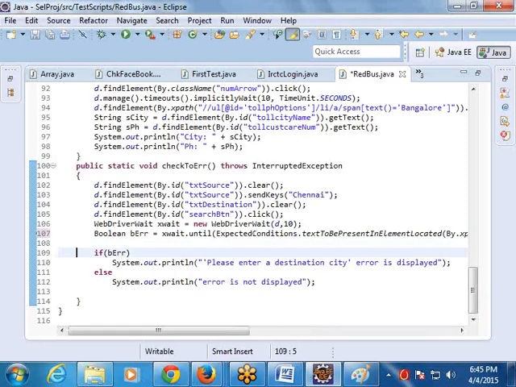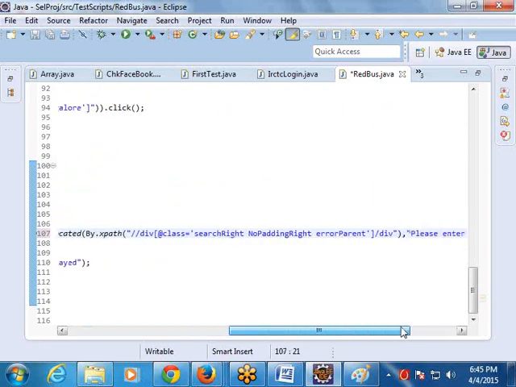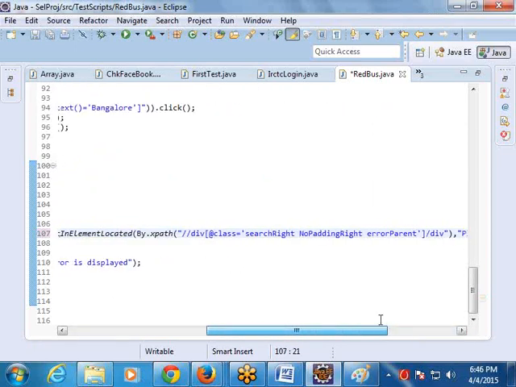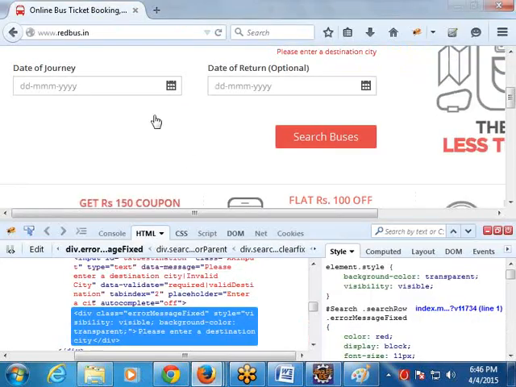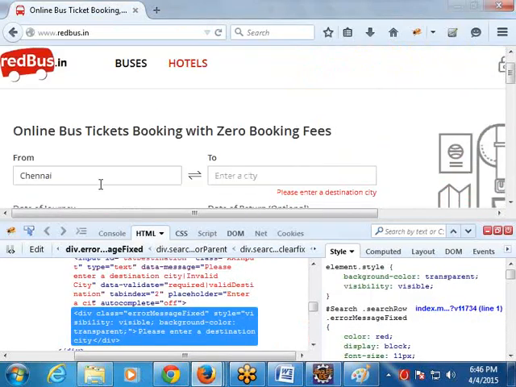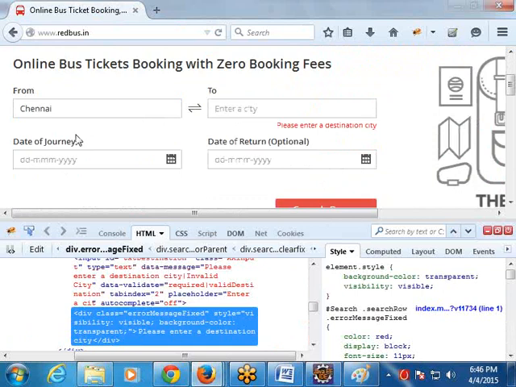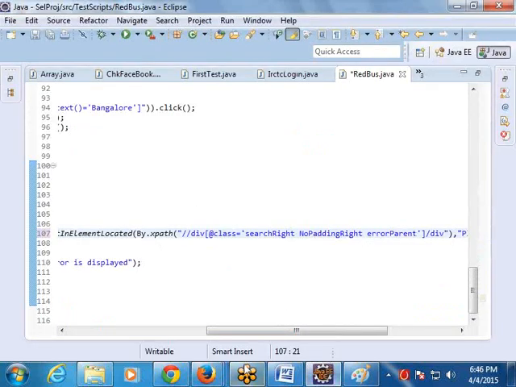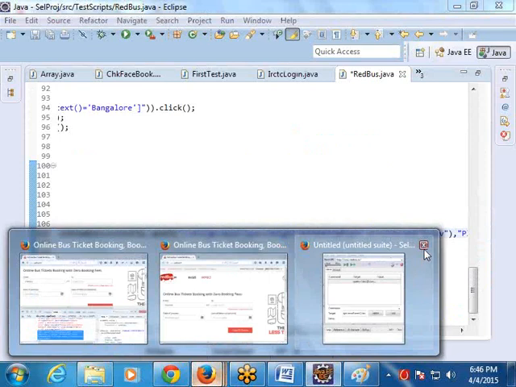Now it should be running fine. Now it returns a Boolean value. Got it? Clear, guys? If you want to verify the error message in this first text box, then you can directly give this element attribute, because by default you will take the first element, no issues. But when you want to verify the second error message, you are facing some issue. Okay, now let us run this.